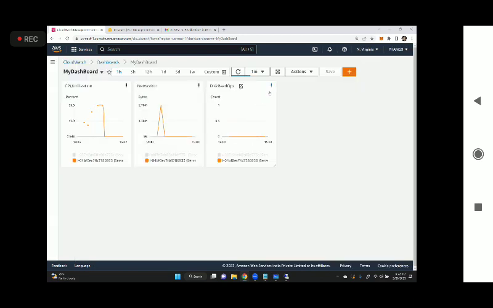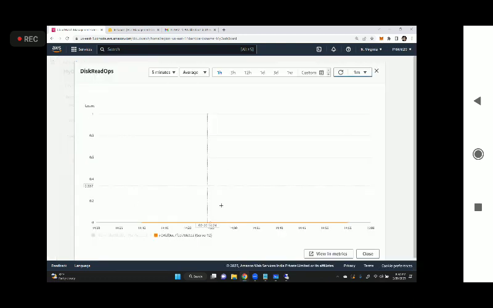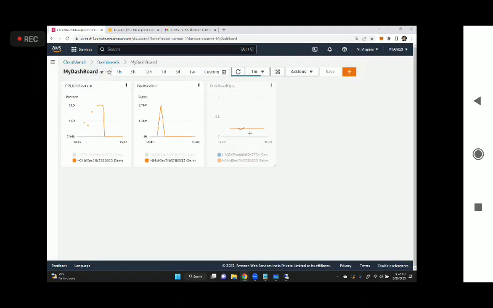And disk read operations are large, there are no read operations. We haven't read anything from the disk, right? So almost... this is how you can create the dashboards.